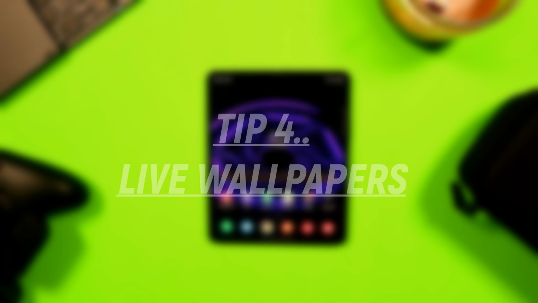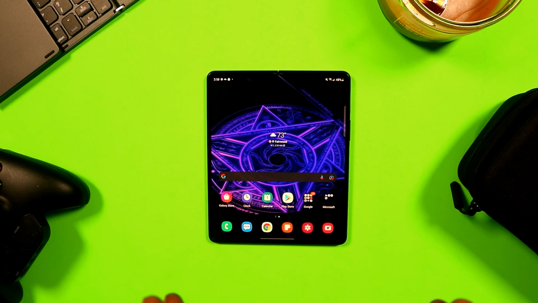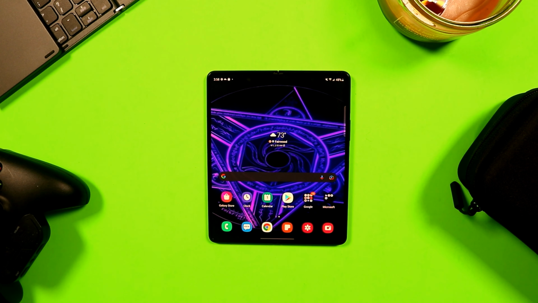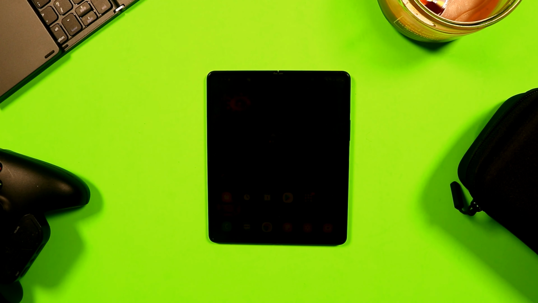So number 4, the 4th tip I want to give you guys is wallpaper. Now, wallpaper, this phone has a really cool feature when it comes to using live wallpapers, especially because of the 120Hz AMOLED display that this phone gives you. So having a live wallpaper just makes it a whole lot better.